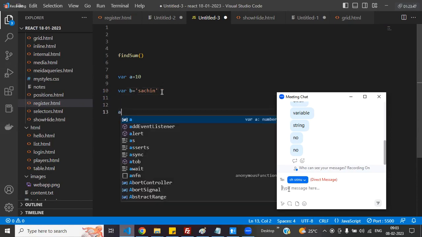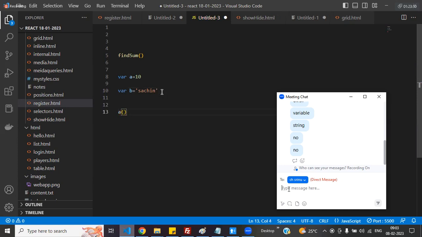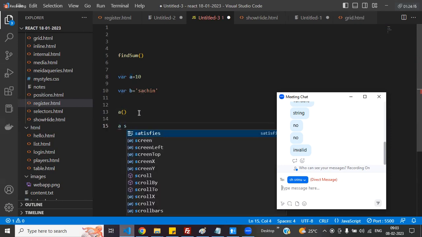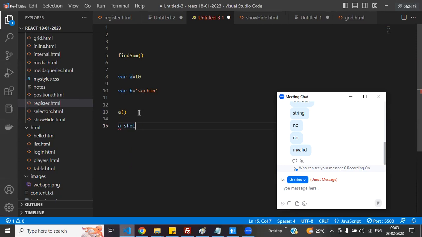So if I write like this, is it valid or invalid? Line number 13. Valid or invalid? 100% invalid or not? Why? Take any programming language. If I see code like this, my A should be what? A should be what? A function. A should be a function.